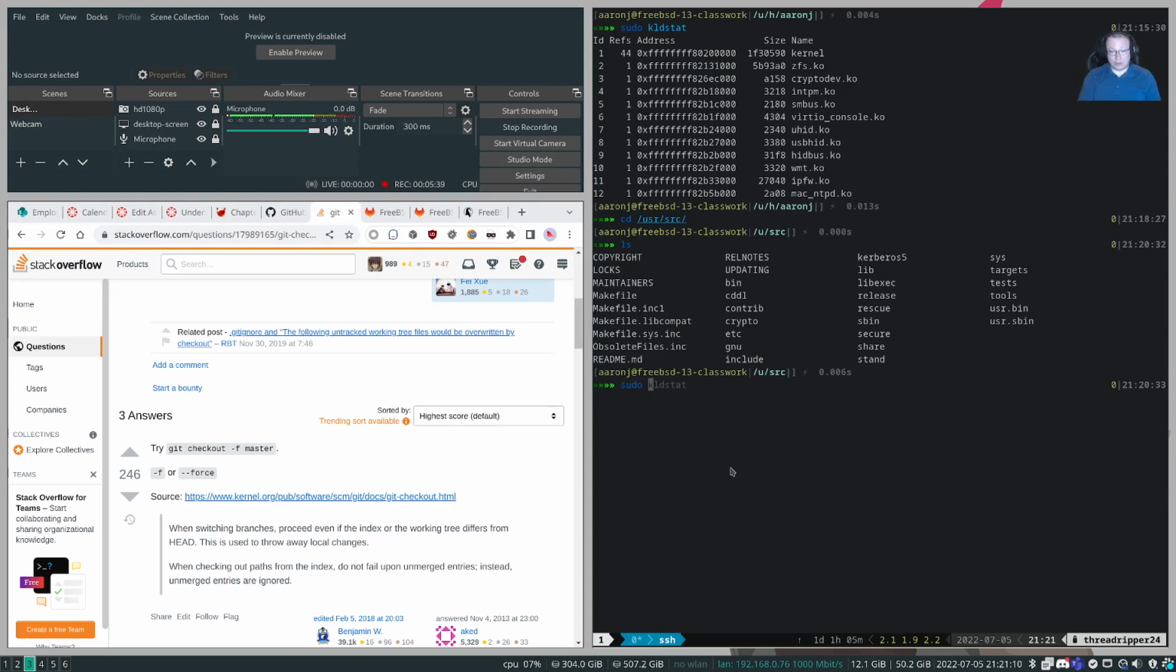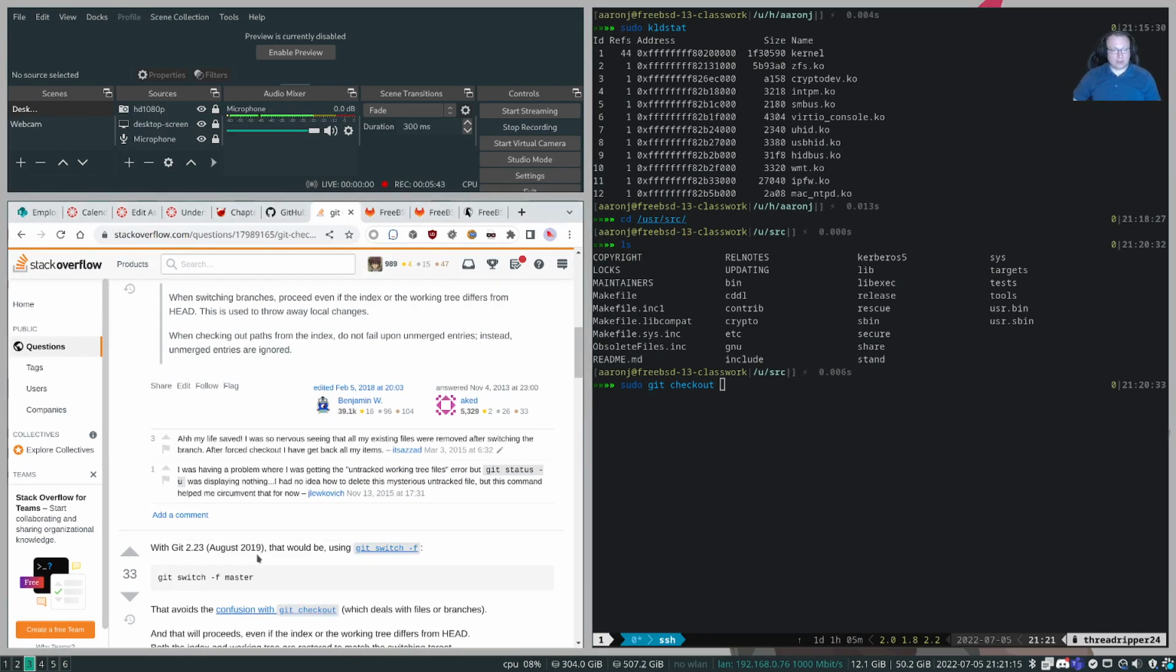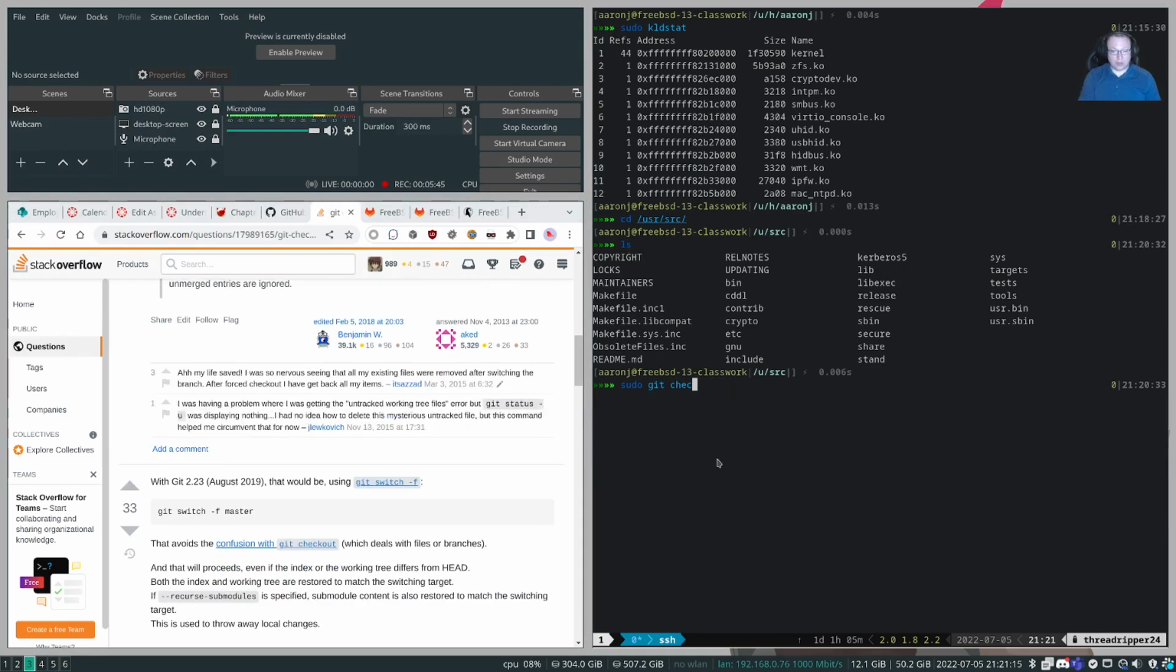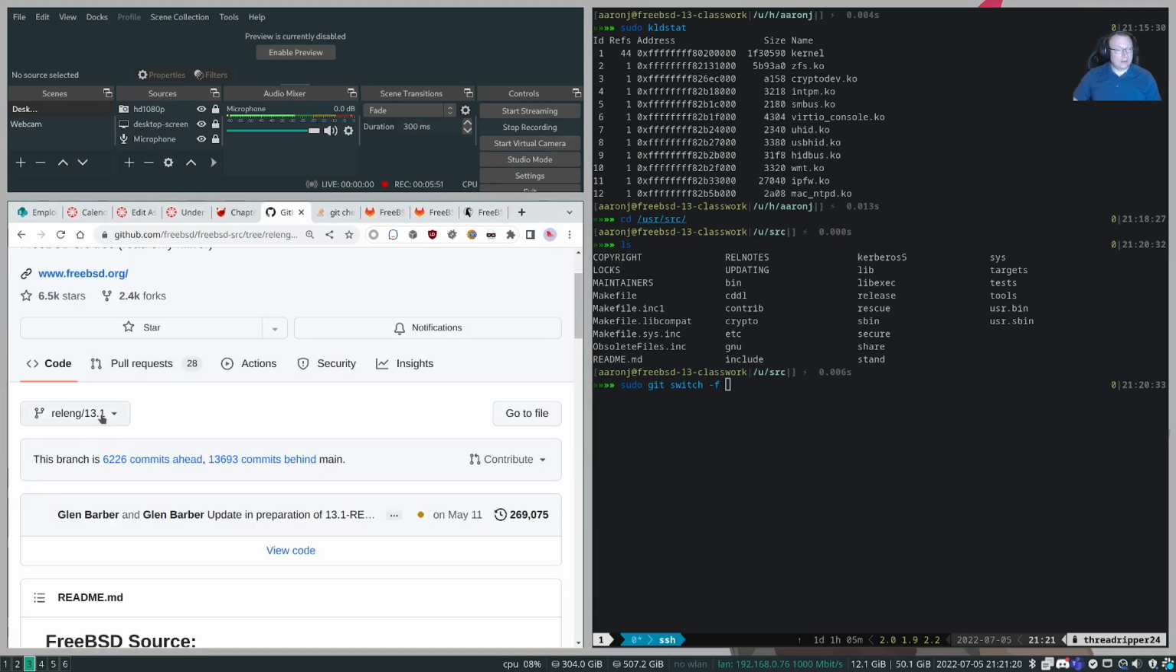We're going to type sudo git checkout. Actually, we don't want to do checkout. We want to do sudo git switch -f for force, and then we need releng/13.1, and we're going to hit enter. It's going to take a few seconds.